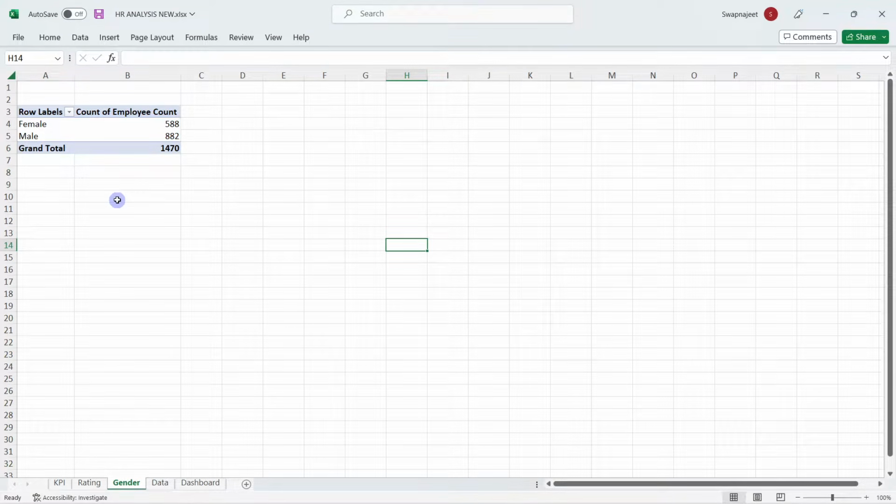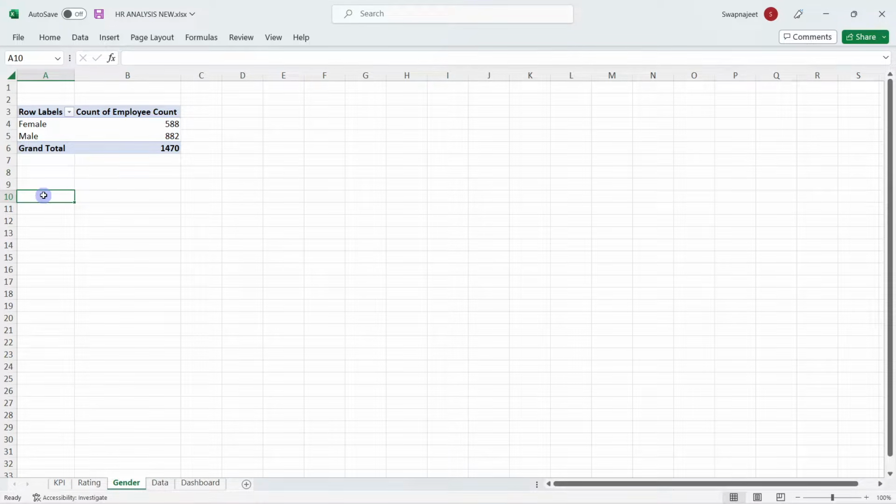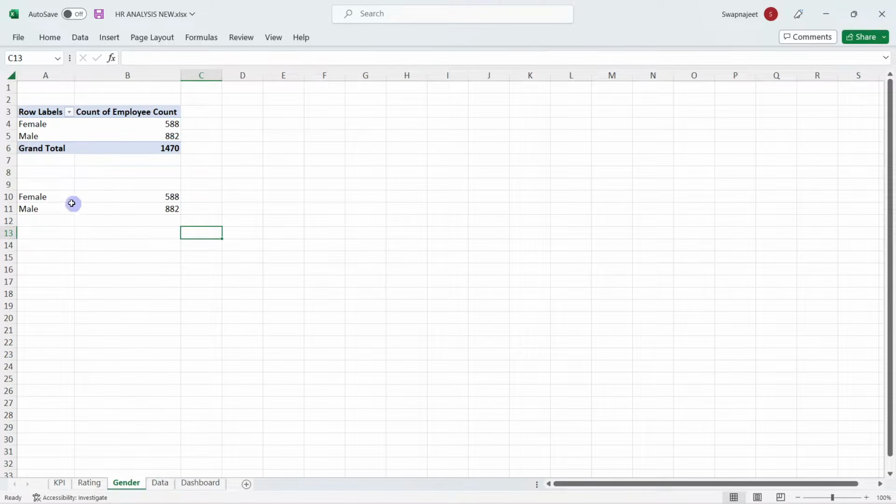Now we have to create a pie chart from here again, but we will extract the values out of the pivot table and then create the chart. So first I will name this female and this male. I will click on equals and take the value for female from here. I will again place equals and take it for male. So these are two things which I have extracted from here.